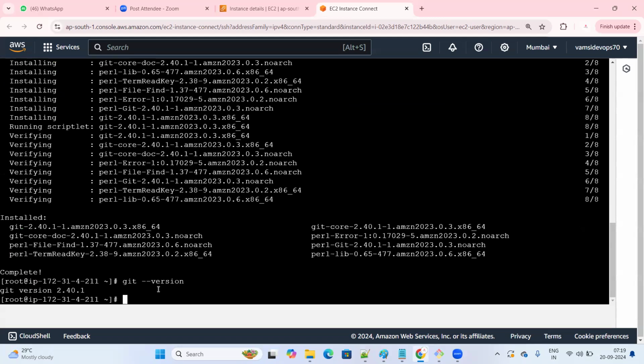So I want to install Java. I told you that you can simply run a command like sudo yum install java. If you do it like this, the latest version of Java will get installed.